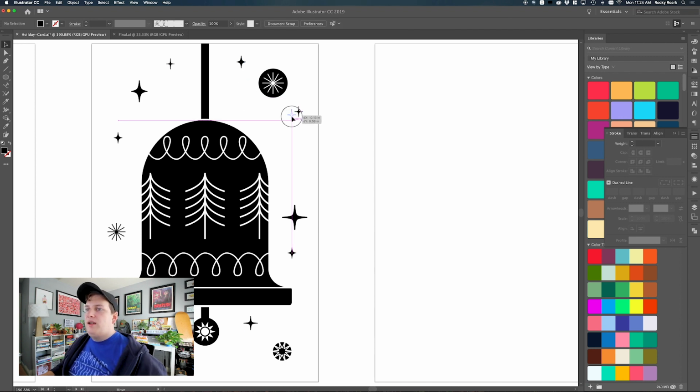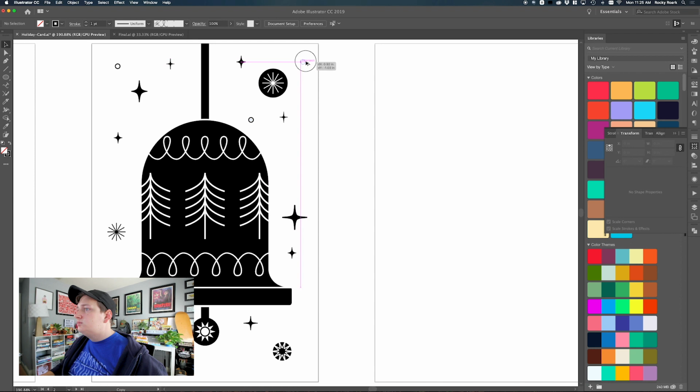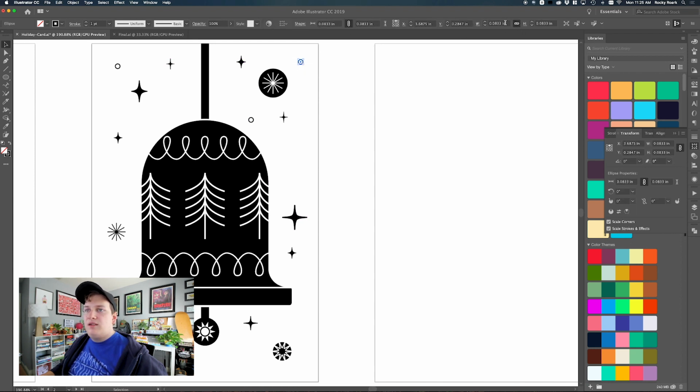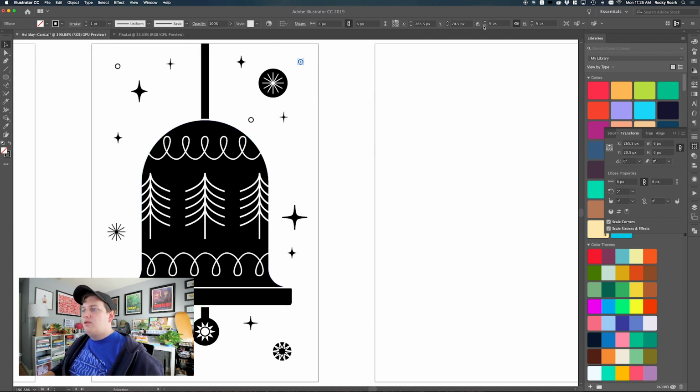And then we'll also go in and grab the ellipses tool, which is L. And we'll just add some circles, just some little circular elements. I actually have this set in inches, so I'm going to go up to my preferences, units. I'm going to change this to pixels. That way it's easier for us to use this. There we go. We have that a bit smaller, but we're going to keep it at one point in stroke.